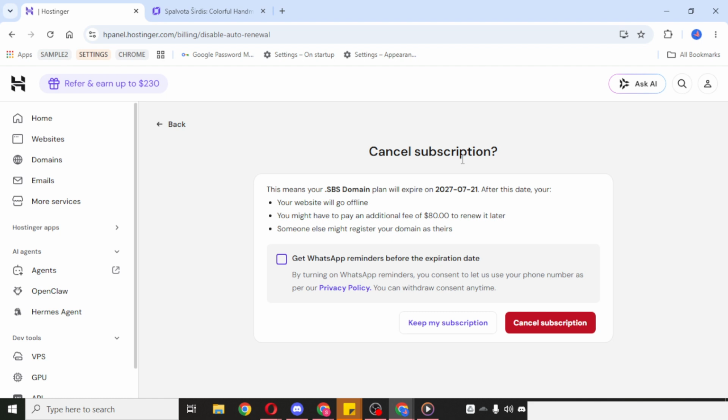Keep in mind that turning off auto-renewal does not cancel your current service immediately. You'll still be able to use your plan until the end of the paid period, but it won't renew on its own after that. And that's it. That's how to disable auto-renewal in Hostinger. If you found this helpful, you can revisit these same account billing settings anytime you want to manage your subscriptions again.